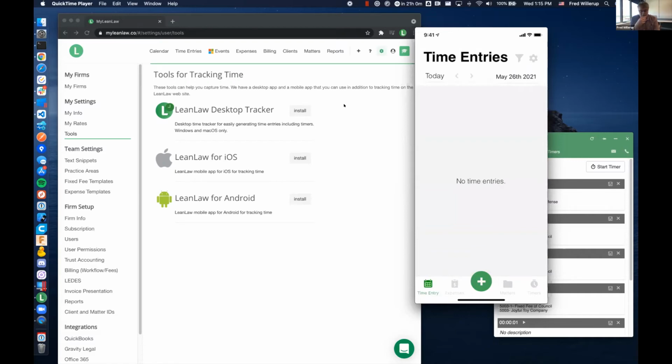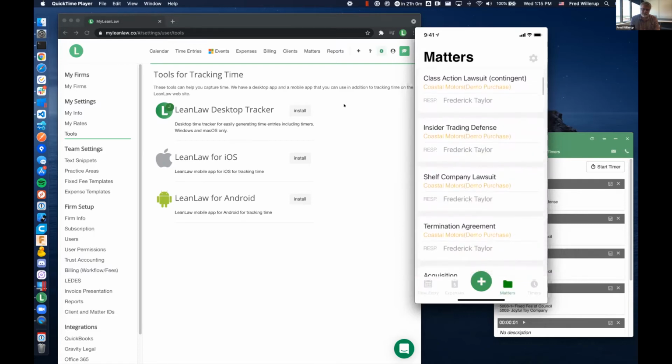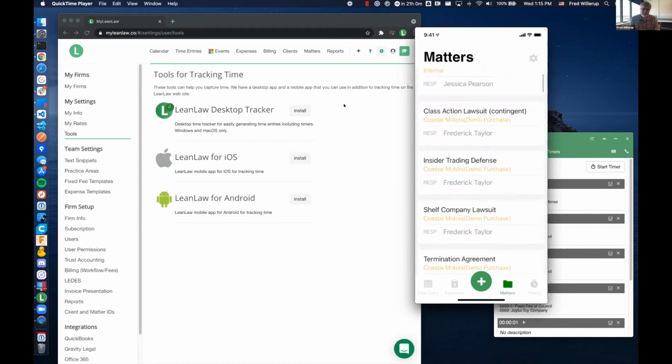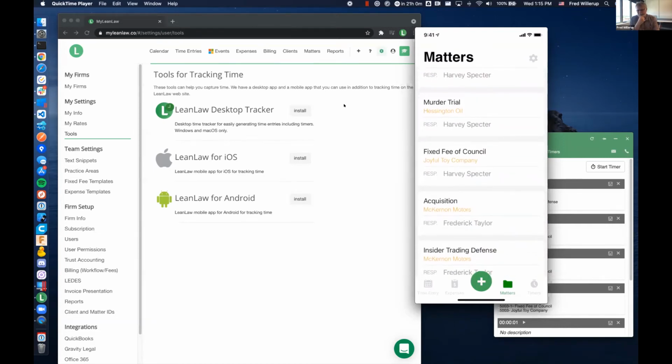What's not here is billing. You can't look at your invoices. There's no reporting. And also, one thing that's a gap at the moment: you can see your list of matters here and clients, but you cannot set up a client or a matter in here. To create or start a new client or a matter, you have to go to the web page over here.